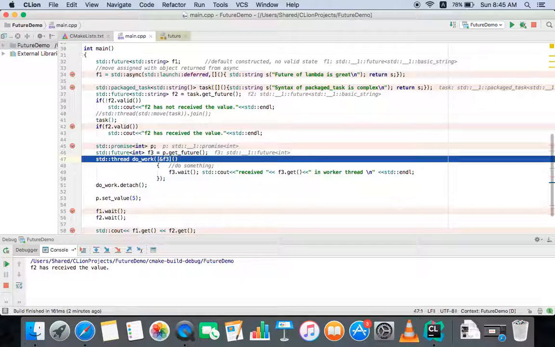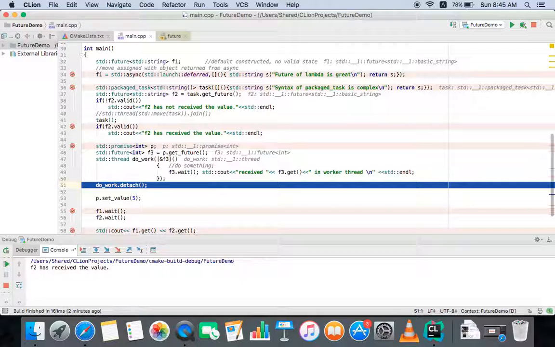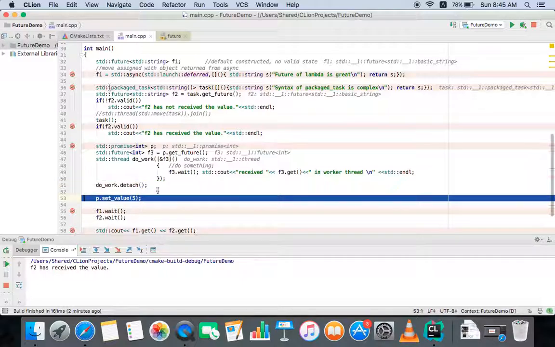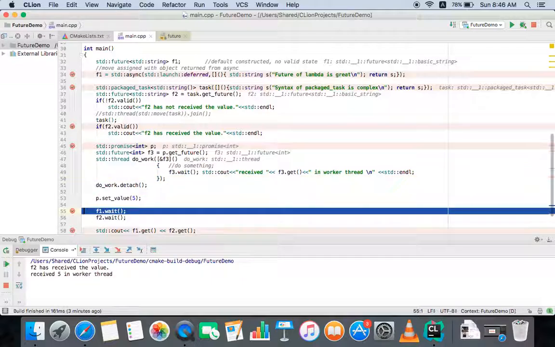So you will pass the future to the thread and you will detach the thread. What you're doing in the thread is basically waiting until you get the value for the future, and once you get the value, you will print out the message that you have received the value. So when the value in the promise is set, your future will have a valid state. When you call set_value, you will see that the worker thread receives the value that you set in that promise as well.